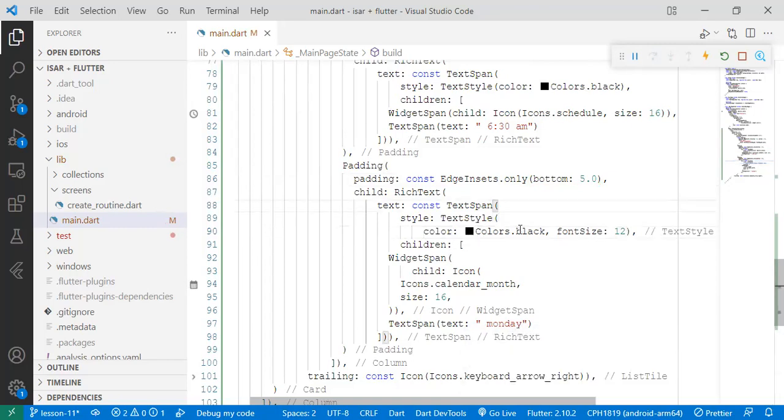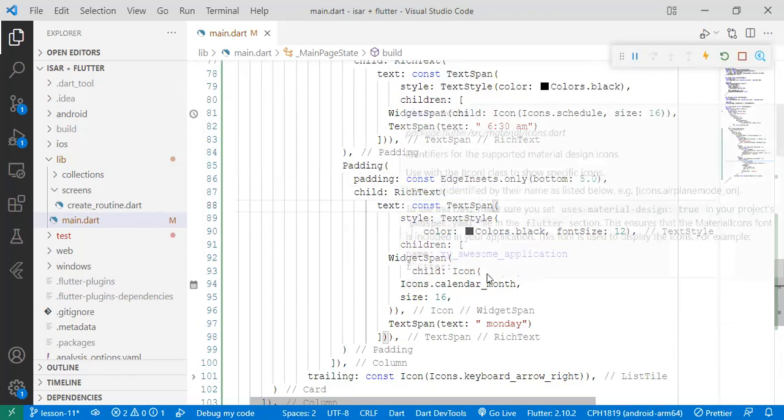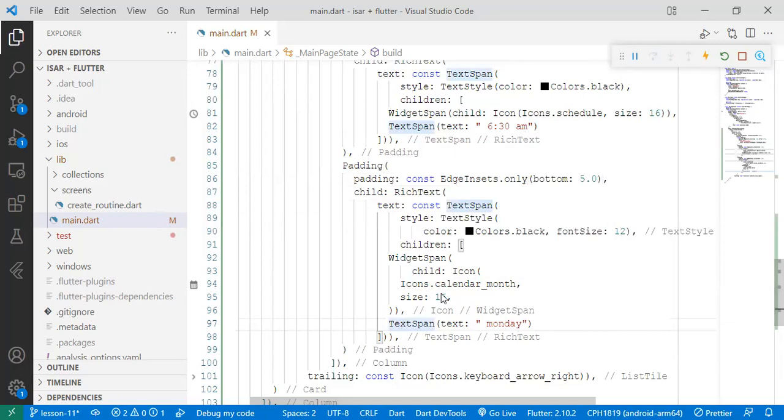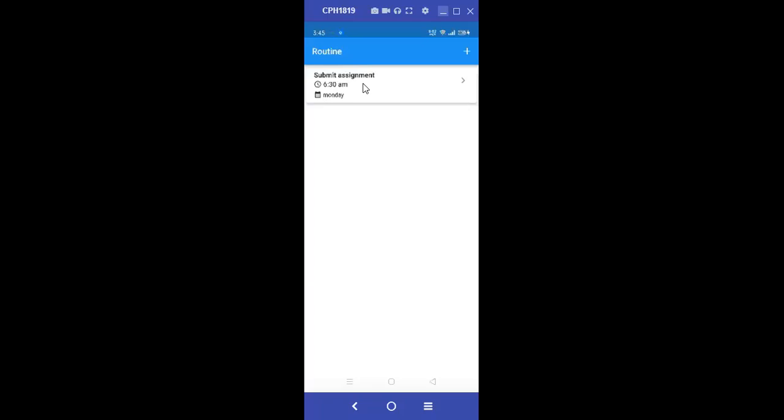And then I think that makes some sense. So let's try and see how it looks on the screen. Yeah, so it's close to our design. So we have our submit assignment, which is bold, that's the title. And we've been able to create a small space between the start time and the day. We have our beautiful arrow there. Now you can see our card actually pops out. So we have our design for displaying our routine.